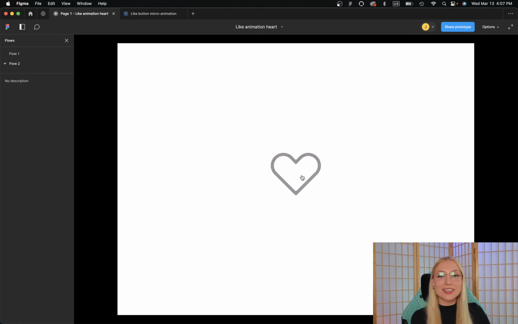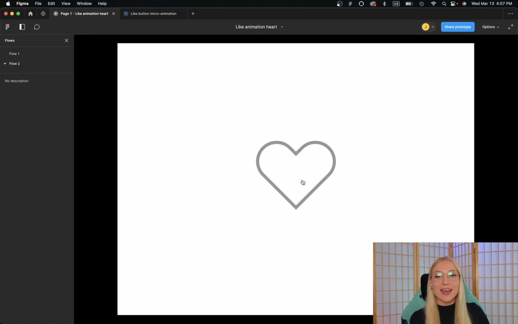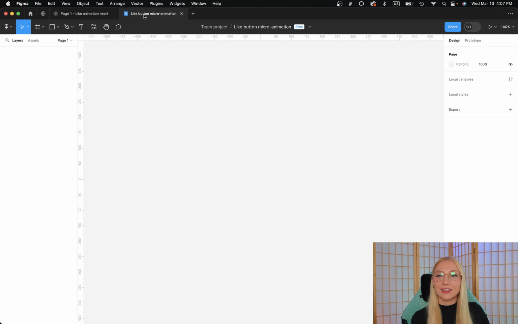Today we'll be making this simple heart animation in Figma. Having these micro animations can really elevate your prototypes and take your design to that next level. Alright, so let's get started. Go ahead and open up a Figma file, and you are obviously going to need first a heart.